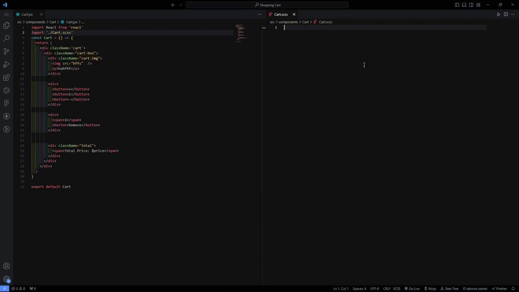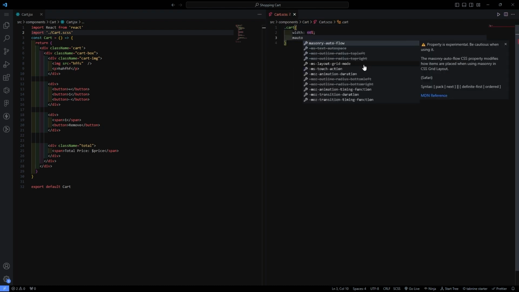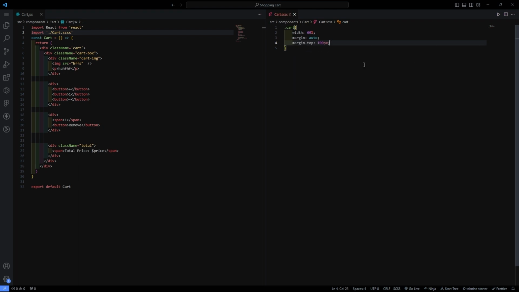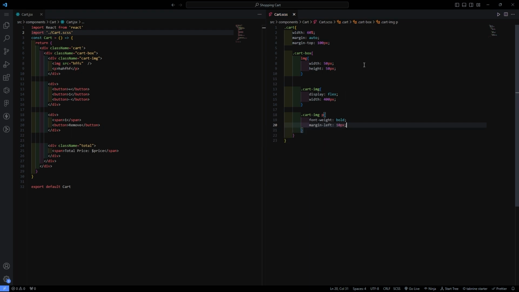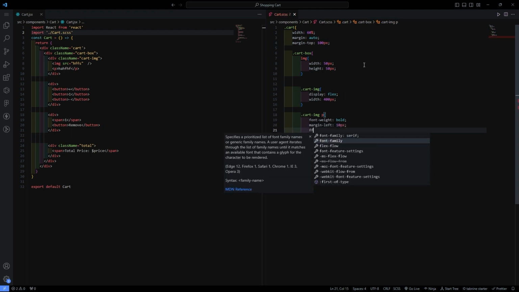cart.scss. Now the first thing is we have cart: width 60%, margin auto, and margin top is 100 pixels. Then we have a cart box. Inside this we have an image, width is 50 pixels and height is 50 pixels. Next thing we have cart image, display of flex, and width is 400 pixels. Then cart image and p tag, font weight is bold, margin left as 10 pixels, and font family is Segoe.